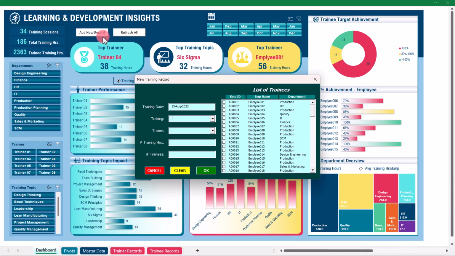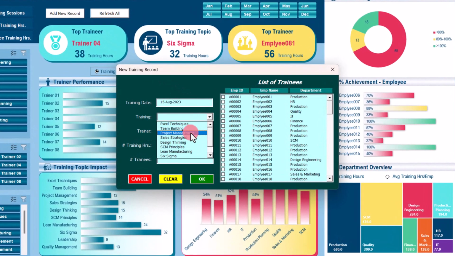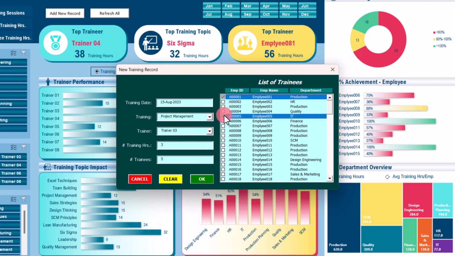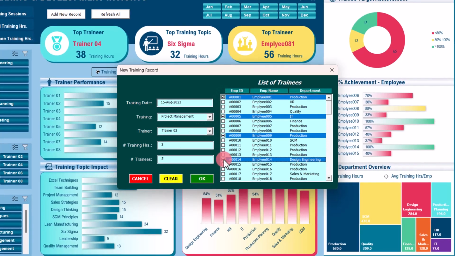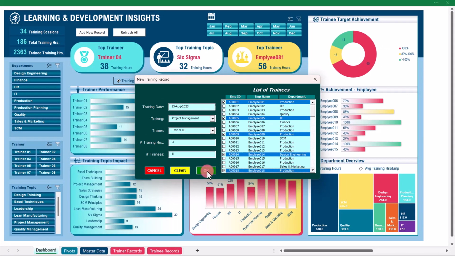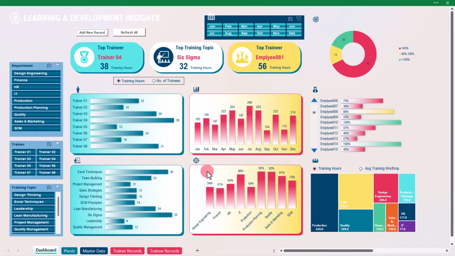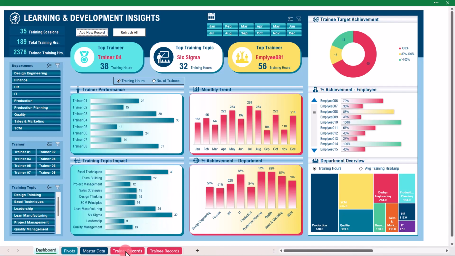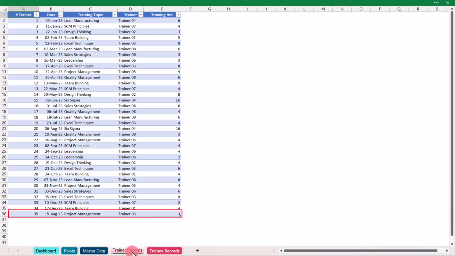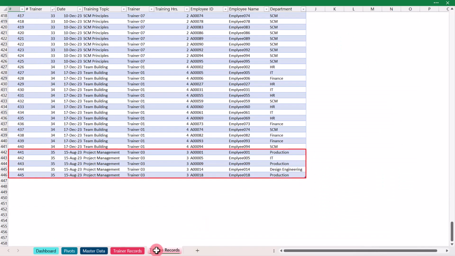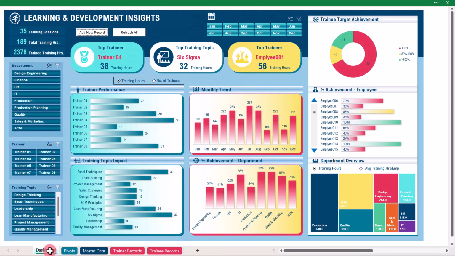Click on Add New Record. Select the training topic. Name of the trainer. Enter training hours, then number of trainees. And check the box indicating the trainees who attended the training. Lastly, click OK. Just like that, our 35th record pops into both tables. Once the data is in, clicking on the Refresh All button updates the dashboard instantaneously.